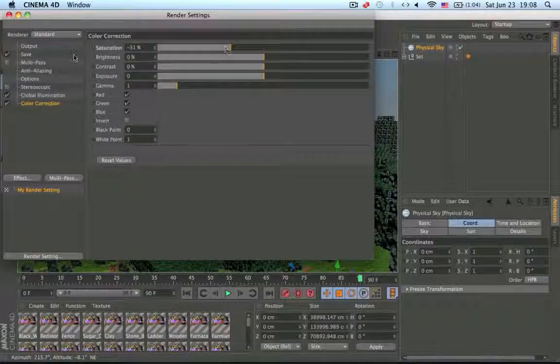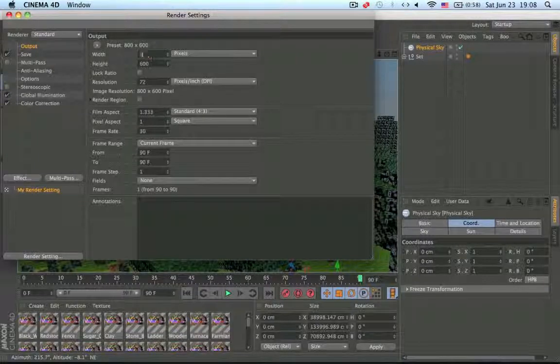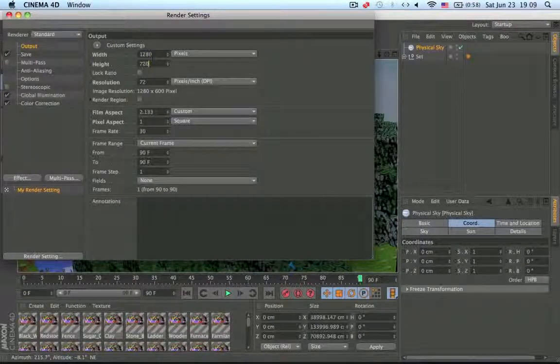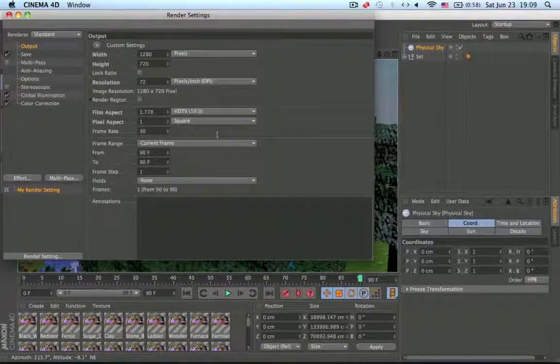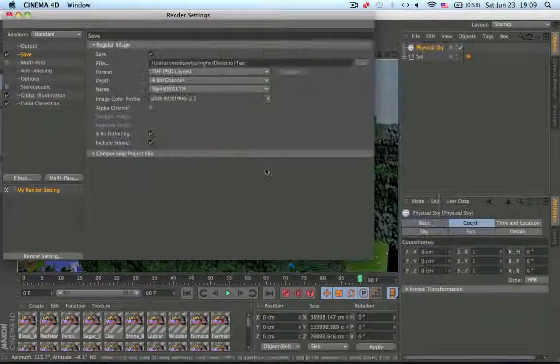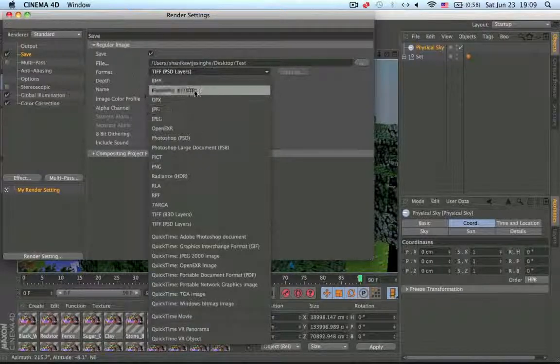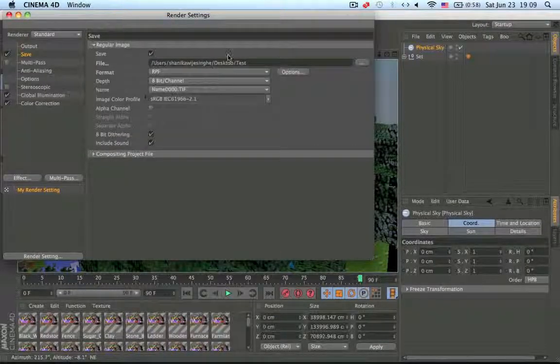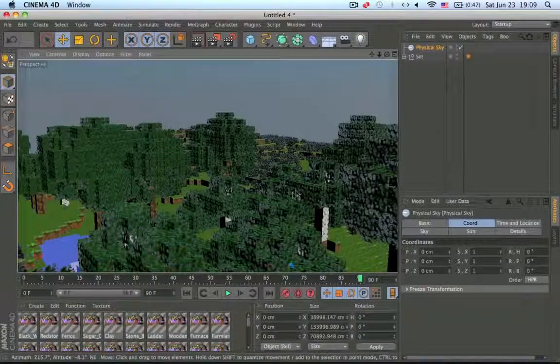Okay, let me go through the RPF format now. So we have our render settings now. A good quality render would be 1280 by 720, and I'm gonna make it a current frame because it's just a picture for now. I'm gonna name it test on the desktop, save, make it RPF for 3D data, because we'll be importing it to Adobe After Effects, and we'll be adding some fog and depth of field and stuff like that.